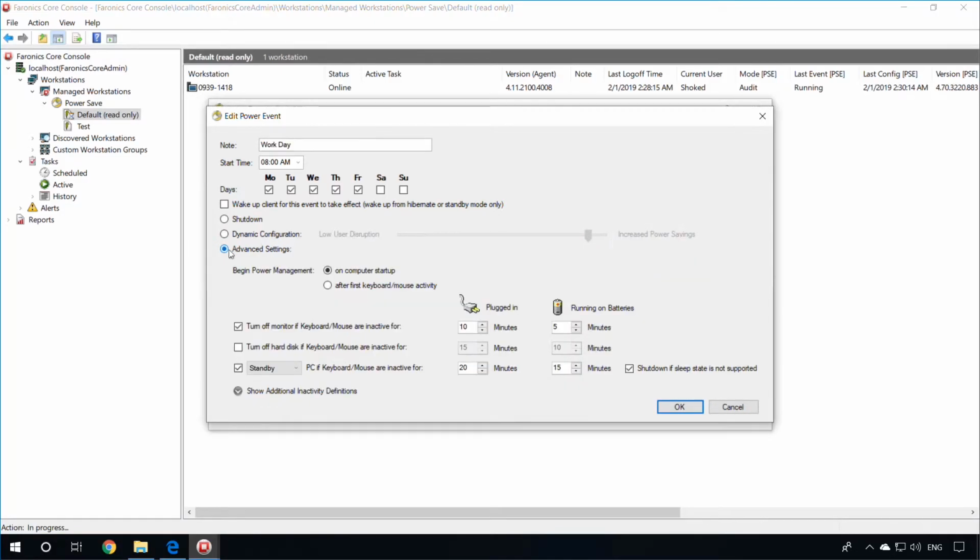In the Advanced settings, you will be able to configure inactivity timeout actions and inactivity definitions. You can begin power management on startup, or after the first keyboard and mouse activity, and then configure your inactivity timeout actions. Here you have options to turn off the monitor if the keyboard and mouse have been inactive for a certain amount of time when plugged in, or running on batteries.